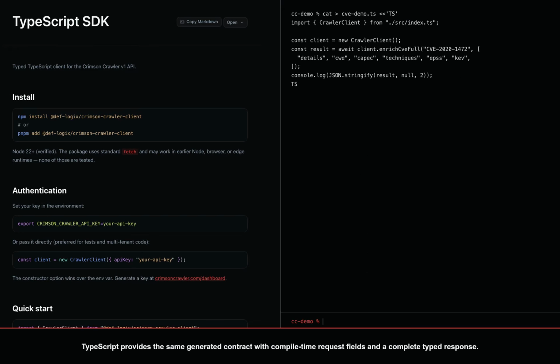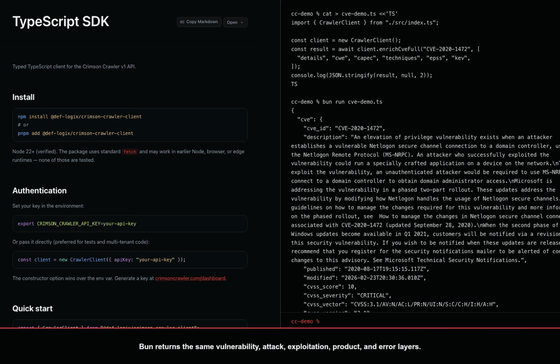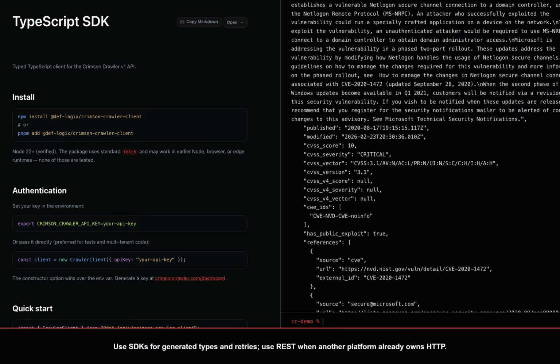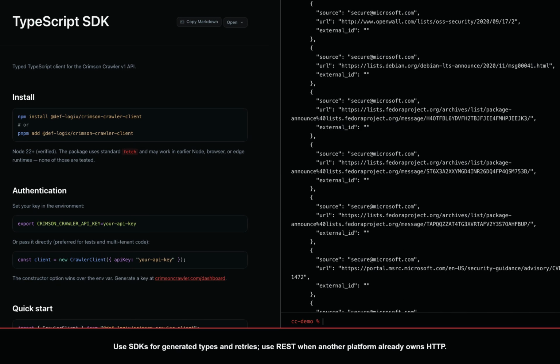TypeScript provides the same generated contract with compile time request fields and a complete typed response. Bun returns the same vulnerability, attack, exploitation, product, and error layers. Use SDKs for generated types and retries. Use REST when another platform already owns HTTP.